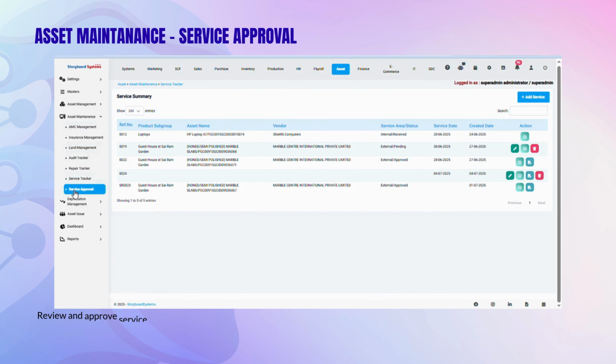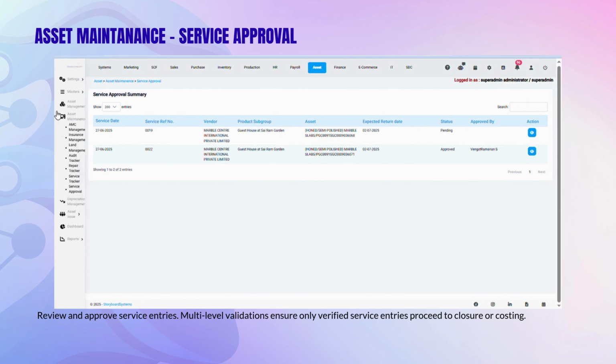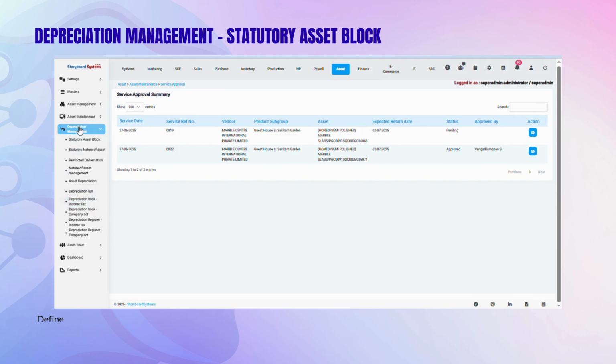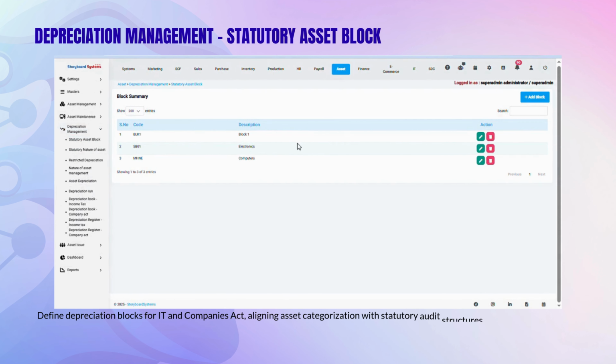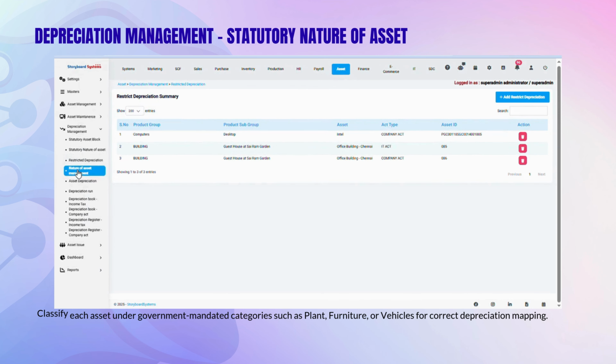Review and approve service entries. Multi-level validations ensure only verified service entries. Define depreciation blocks for IT and Companies Act. Classify each asset under government-mandated categories.